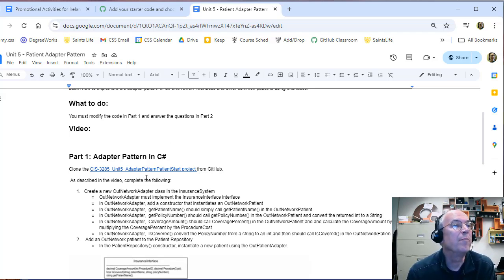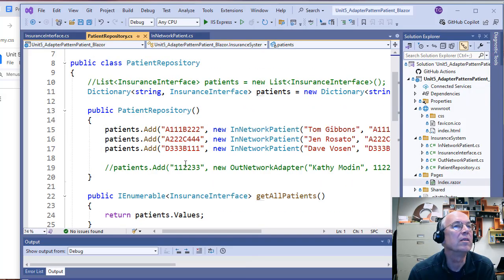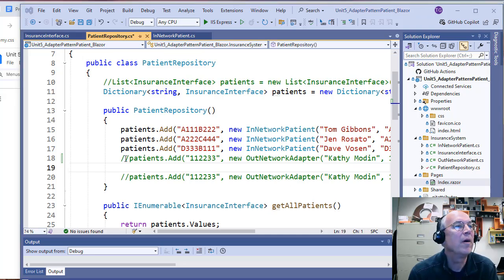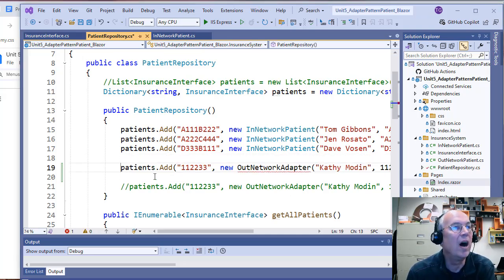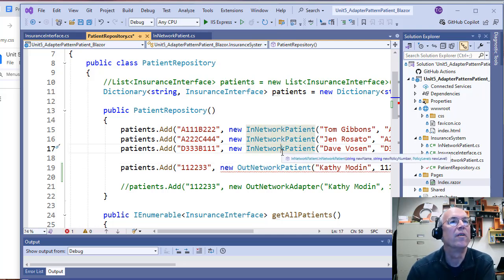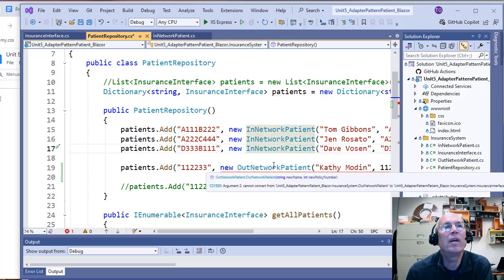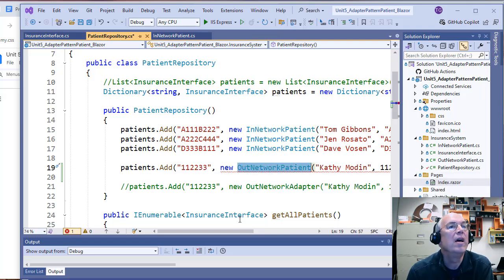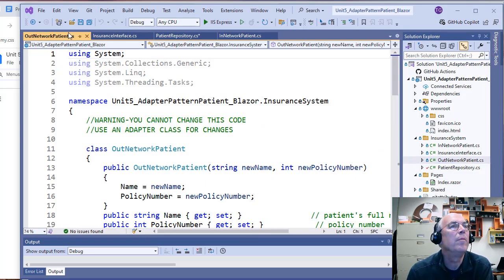We have this new type of patient called an out of network patient here, an out network patient. And we want to be able to use that in our system. What we want to be able to do is go in here and add a patient to our patient repository and say it's an out network patient. Be able to do that. But out network patient is defined here, but it doesn't implement our interface.